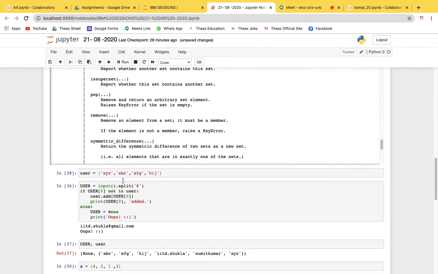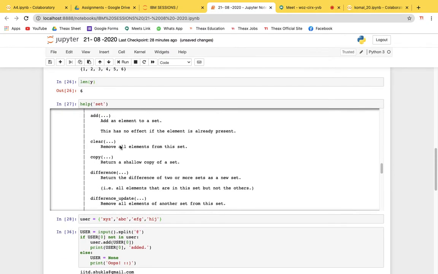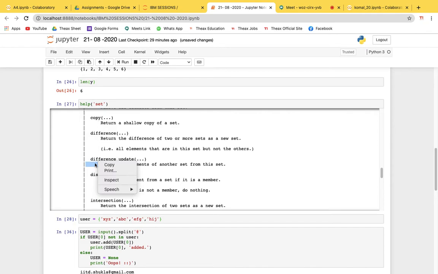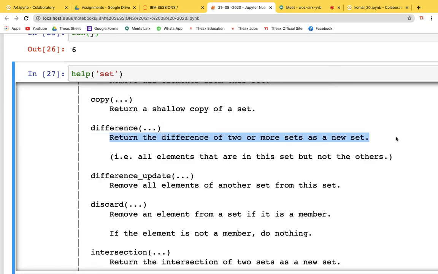Right. The left part. What are these? So I think it's starting from clear, which has been done. Copy, I think copy has not been done. So we'll start with the copy and the difference and go in a sequence. So what does difference do? It returns the difference of two or more sets as a new set. That is, all the elements that are present in this set but not present in the other. That is exactly the difference.